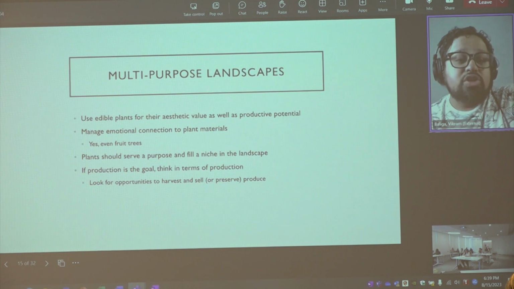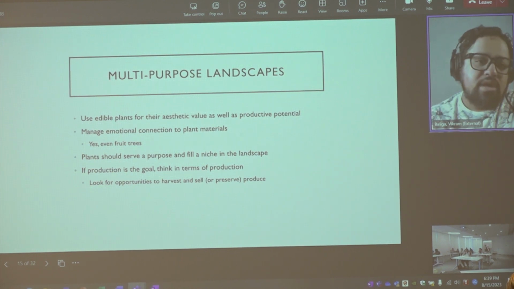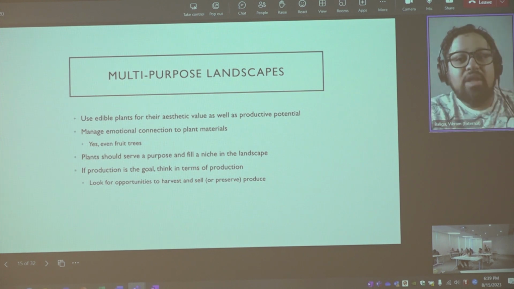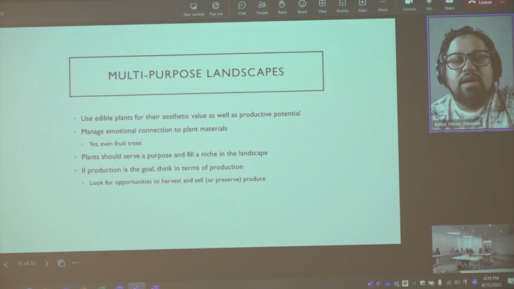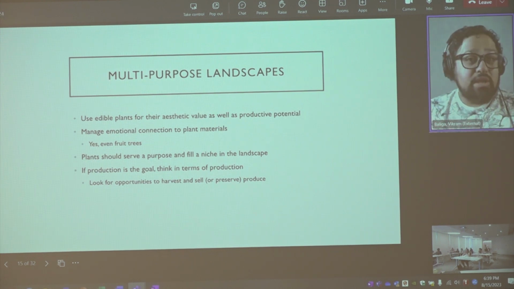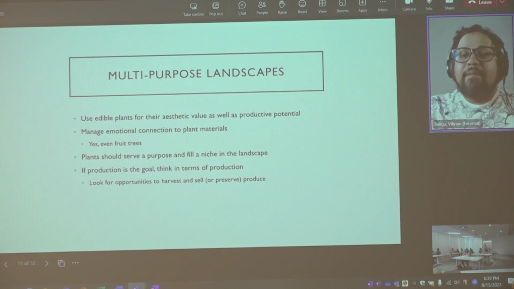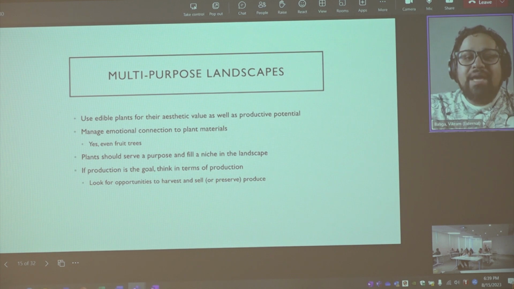So if we are trying to grow extra food, whether for yourself or for your neighbors and your neighborhood or to sell at a farmer's market, you're using edible plants for their aesthetic value as well as their productive potential. At some point, you have to think of what your goals are in the landscape. Are you trying to have a garden you really, really love to look at? Are you trying to grow food or somewhere in between? And based on your goals, you have to manage the emotional connection to the plant material.